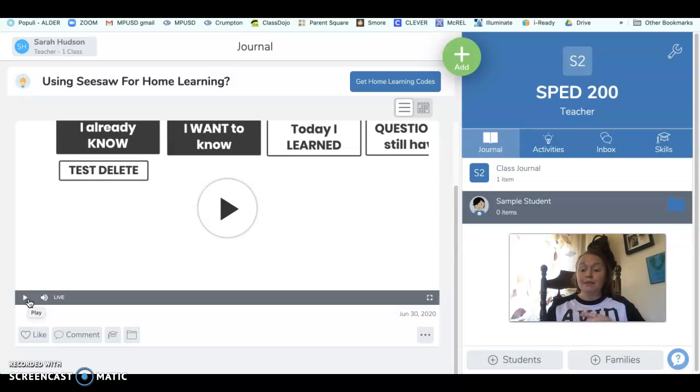So I hope that this helps. We are not in here yet, but I just wanted to give you a little sneak peek of some of the functions that you can do.